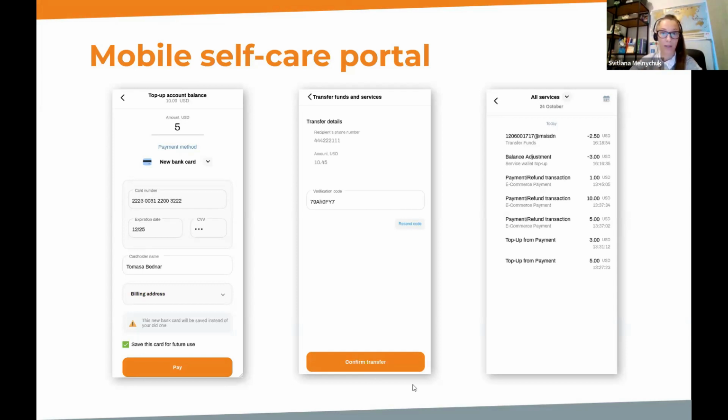Bundle top-ups. Your customers can now top up their active bundles, also using new or saved payment methods, or even account balance. The next feature is about money transfer. We've simplified the process of sharing balance with others. Your customers can easily transfer funds to friends or family members.